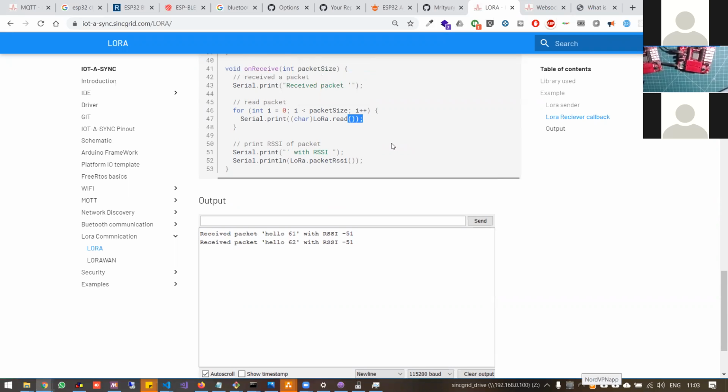In the video, these two units are basically transmitting from here to here. But you can also place them at a long distance to get these values. So this is the LoRa communication.